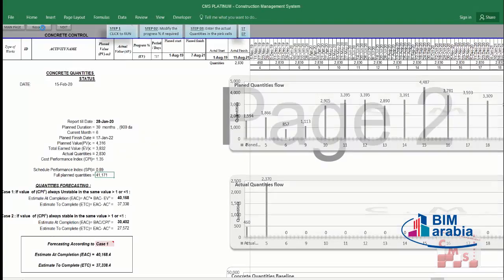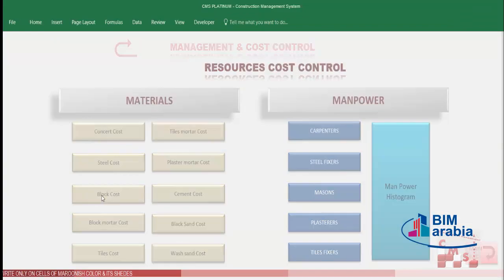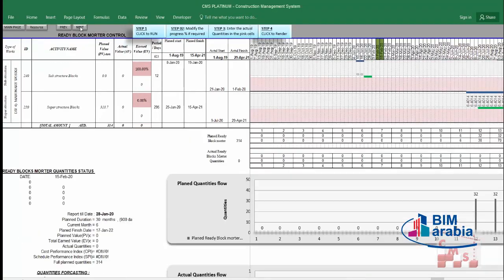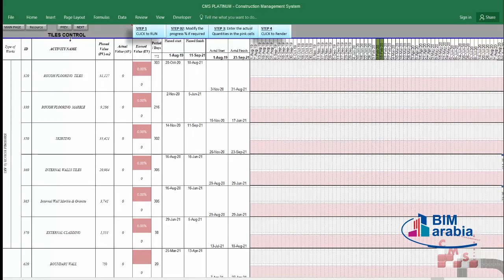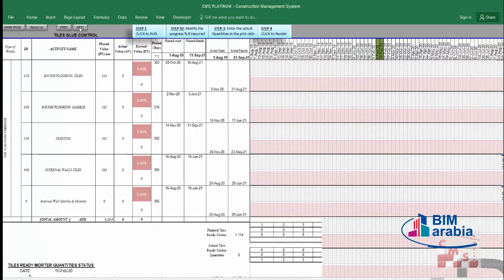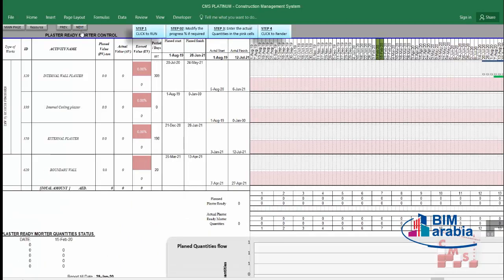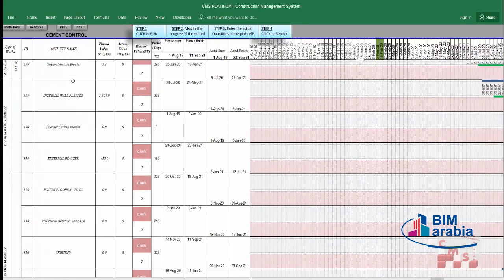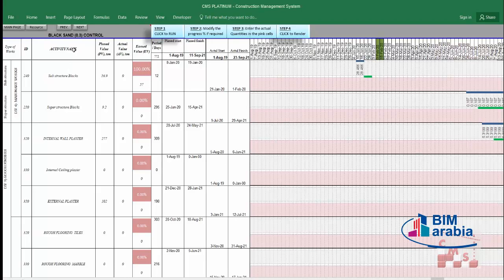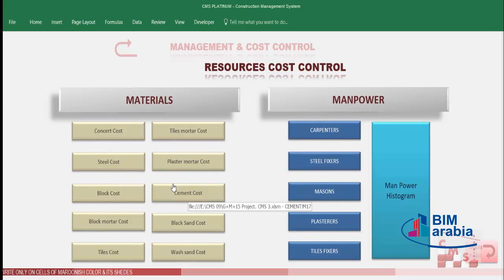The same applies for all civil material resources. Block work, you have the same. The block mortar, you have the same. Tiles, you have the same. Tile glue, you have the same. Plaster mortar, which is the ready mortar, you have the same. Cement, the same. Black sand and wash sand. You have these 10 types of materials, which are the most important materials and resources used in construction projects. And now we'll go for how to make a control for your manpower resources.